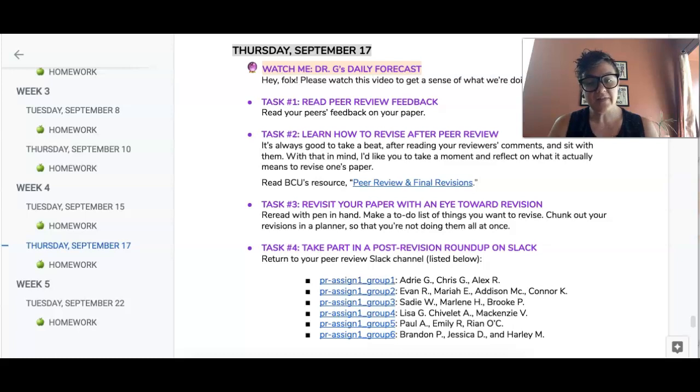Then, once you've done that, in task three, I want you to reread your draft with a pen in hand, or, if you want to manipulate the document in other ways, that's fine. But I want you to make a to-do list of the things that you want to revise in your paper. And then I want you to chunk out the revisions.